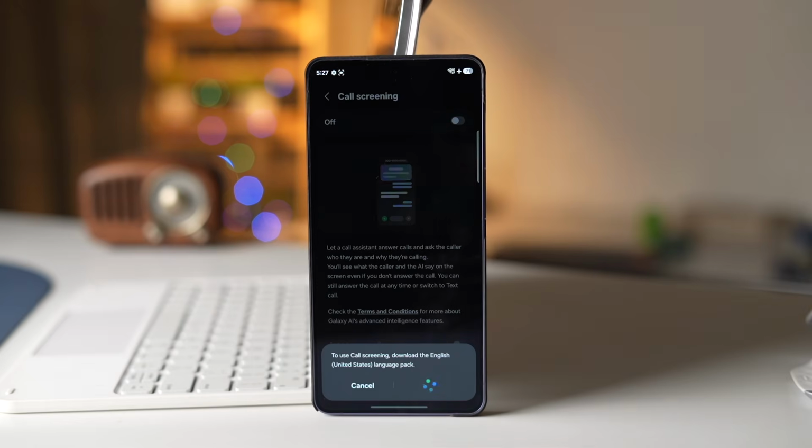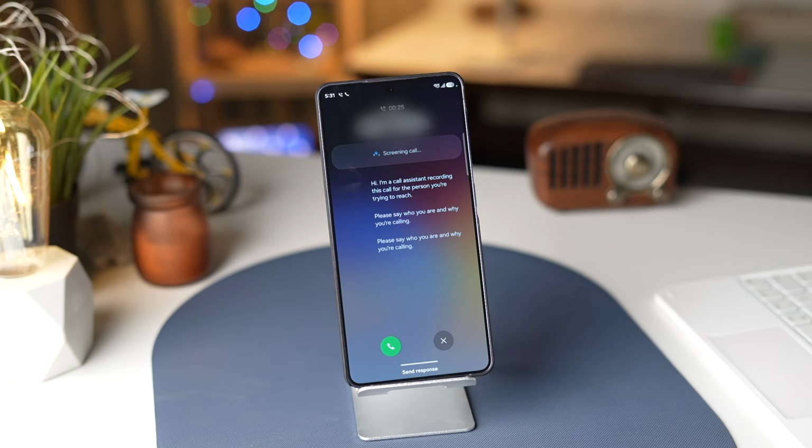This option basically answers calls for you, especially for unknown and spam numbers. A call assistant will ask who is calling, asking their name and reason for the call. It will all be displayed here on your screen.